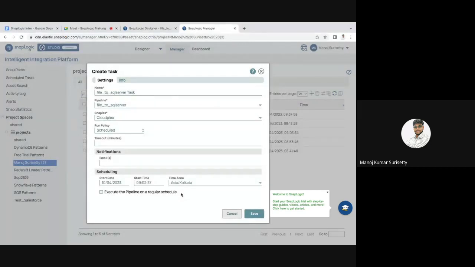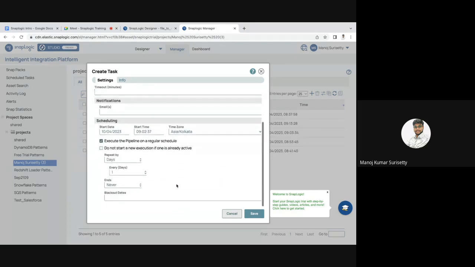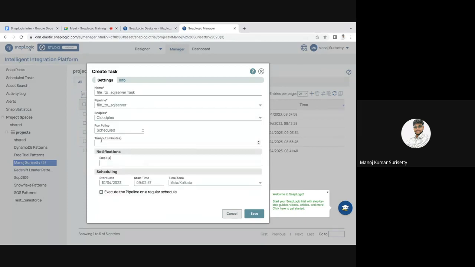But scheduling is nothing but it should run at a particular point every day according to my configuration, according to the business needs and the customer needs. It should not stop after one execution. Every day at that point of time, it should run. So to extend that, what we have to select is execute a pipeline on a regular schedule. You have to click on this checkbox. If we don't click it, these options will not be there.